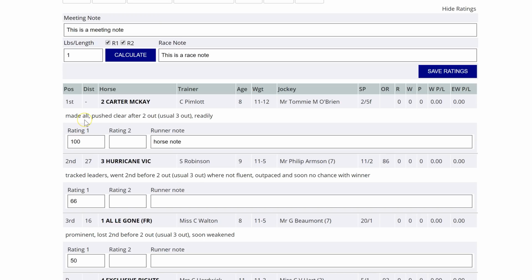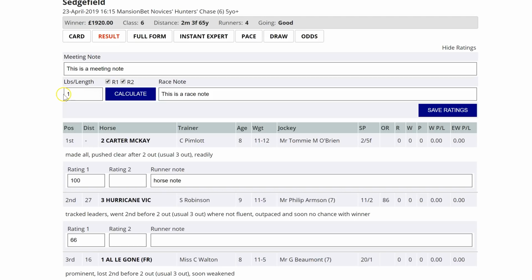But essentially all you need is the pounds per length that you're going to use, which could be based on a whole number of things, and your rating for the winner, which again is unique to you. Most people won't use the ratings, but if you do use them, that's how it works.